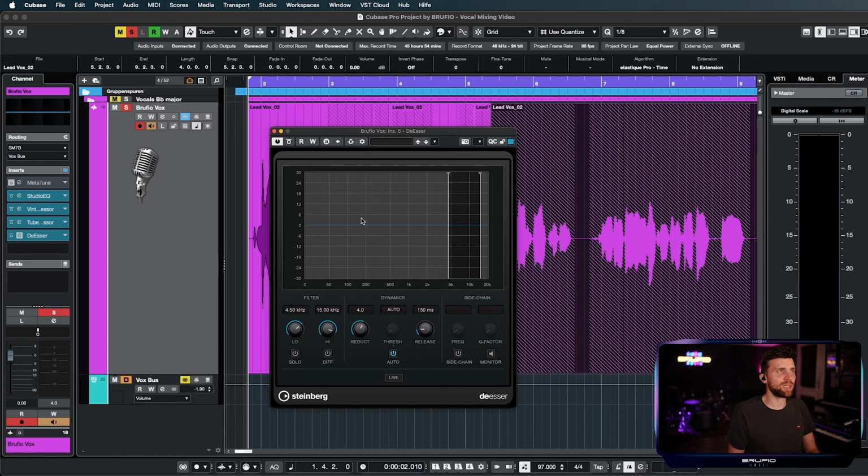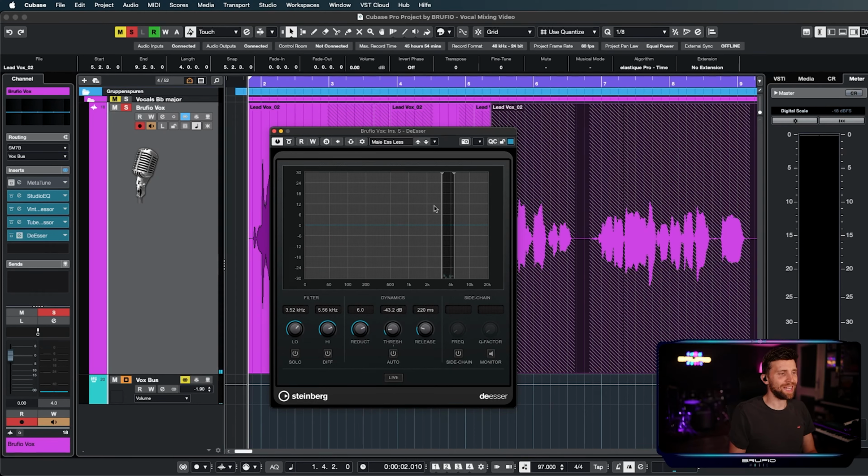As you can see, that's like an EQ, and here is typically the sibilant area. So we want to find it and then deduct the S's when they come in a little bit. So it's like multi-band compression.